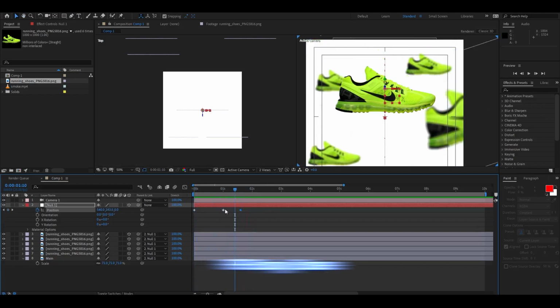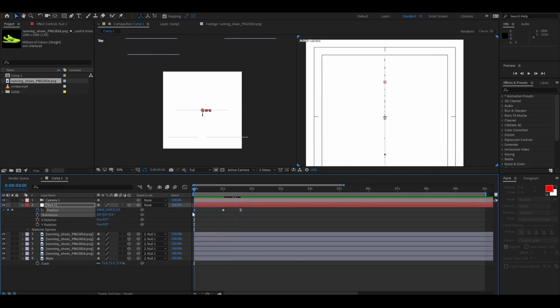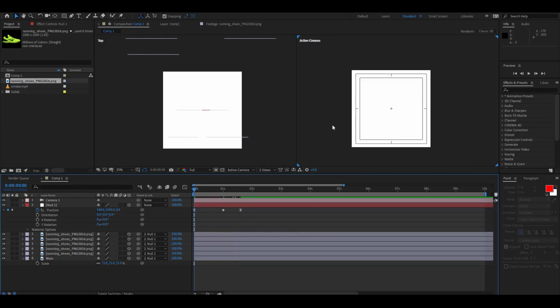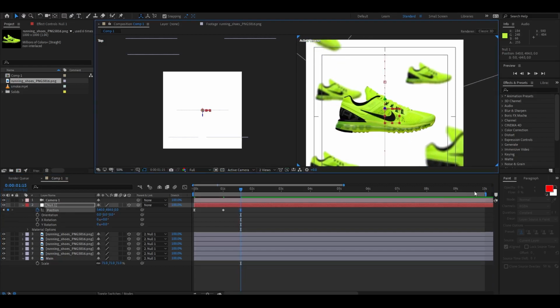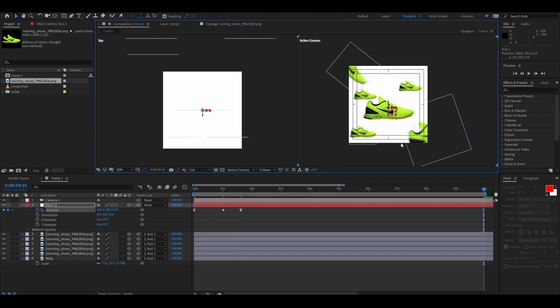To make it more smooth, we have to do a bit of easy ease. So I'll go over here and just press F9. Now it's working, and now I will use a slight movement, like going down. So over here I will put this a bit up, and at around 10 seconds or something, just drop down like this.